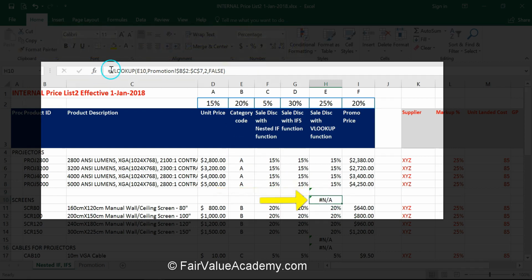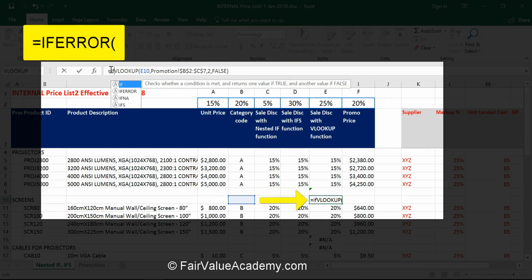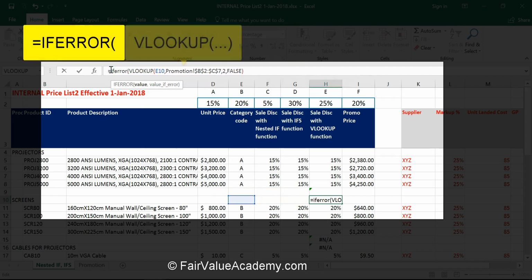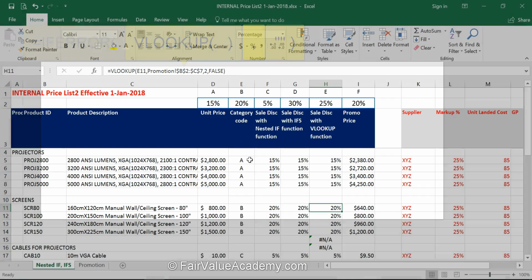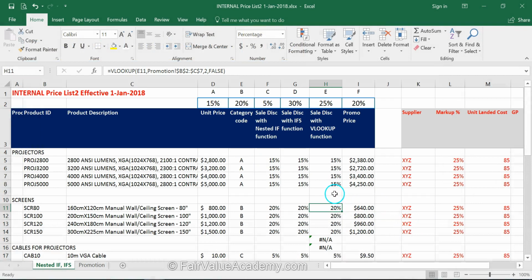In this particular case, we will use if error open bracket. This is our expression, and if this expression gives error, in that case we will say put empty and we will close the bracket. So these are the two methods in which you eliminate the not available error. However, make sure that you have understood the error before eliminating them.